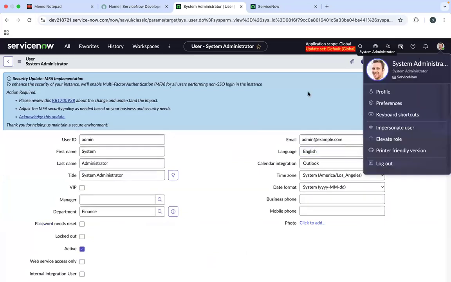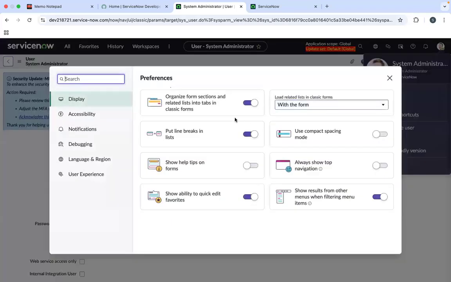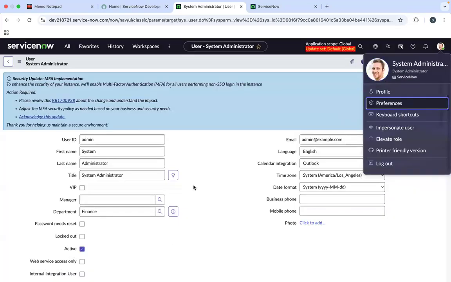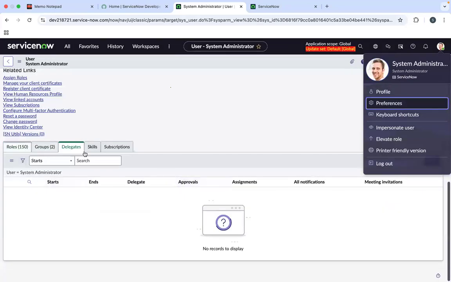Okay, let me come to the user account end. You can see these preferences, how you want to show your instance, how you want to see your instance. You can see these organized sections related in this tab. So you can organize the sections. I don't want to get this side by side, I want to get this row by row.